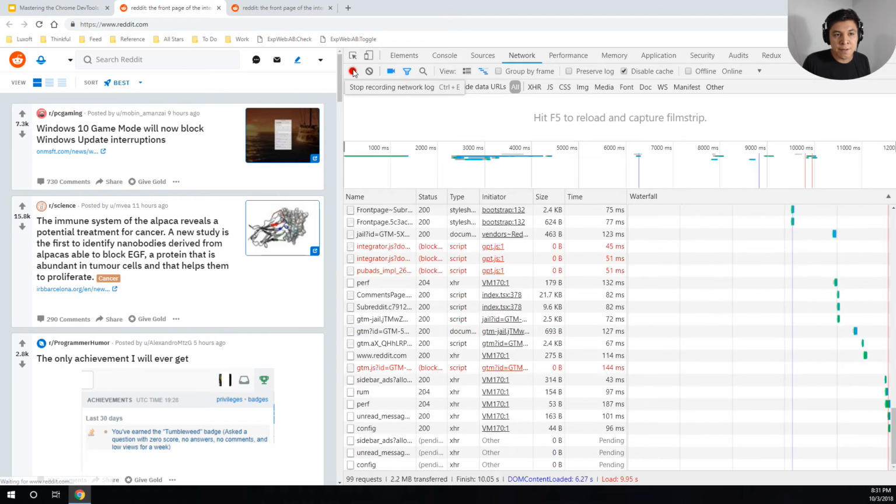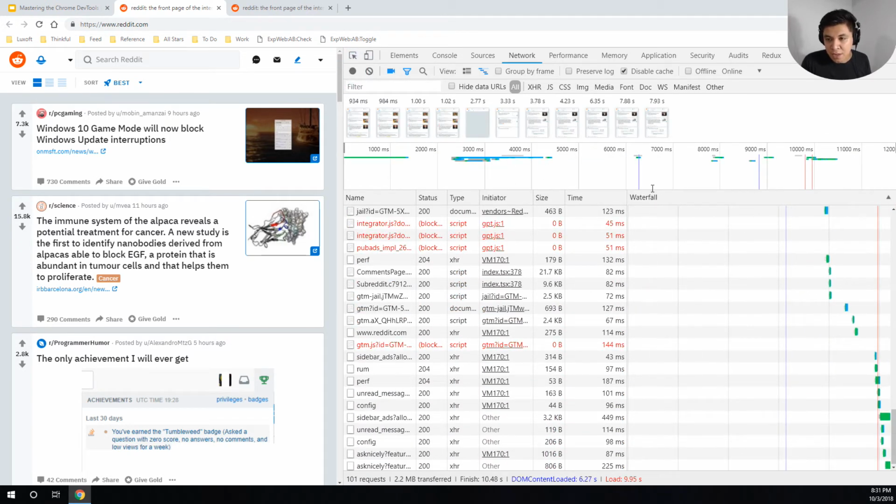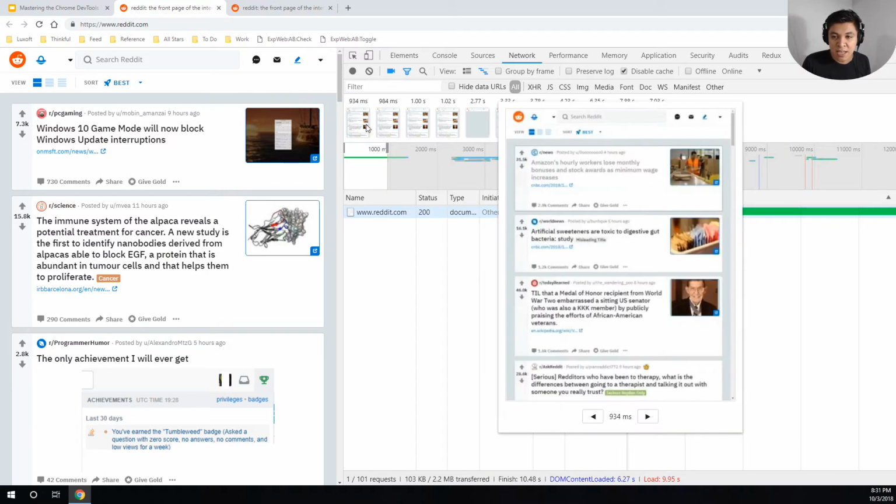Almost loaded. There we go. So this arguably took quite a longer time. This is now standing at 6-7 milliseconds for the DOM content loaded event, and a whole 10 seconds for the load event.